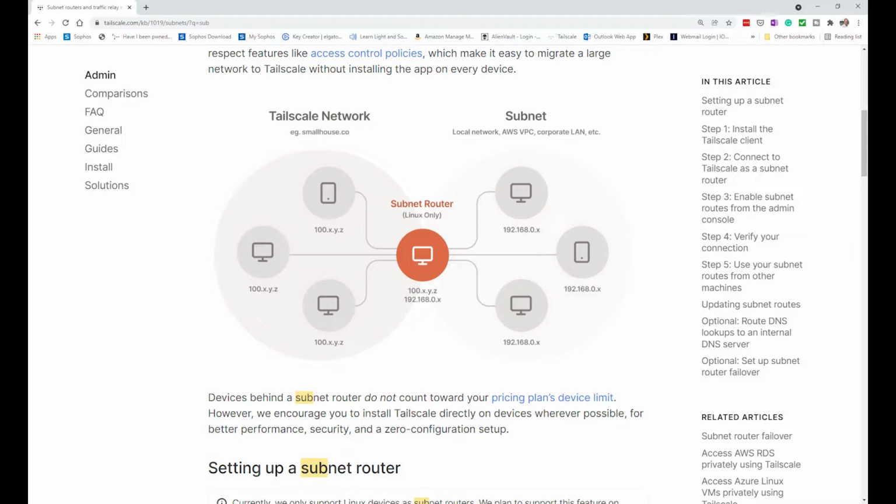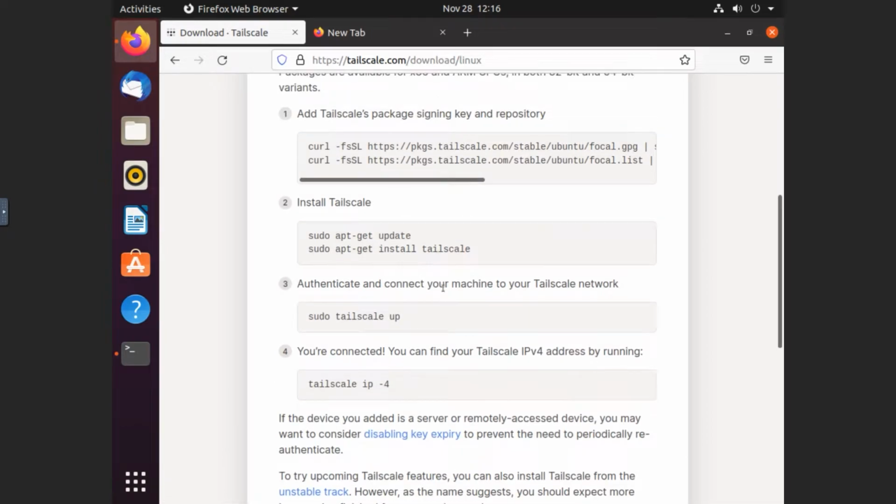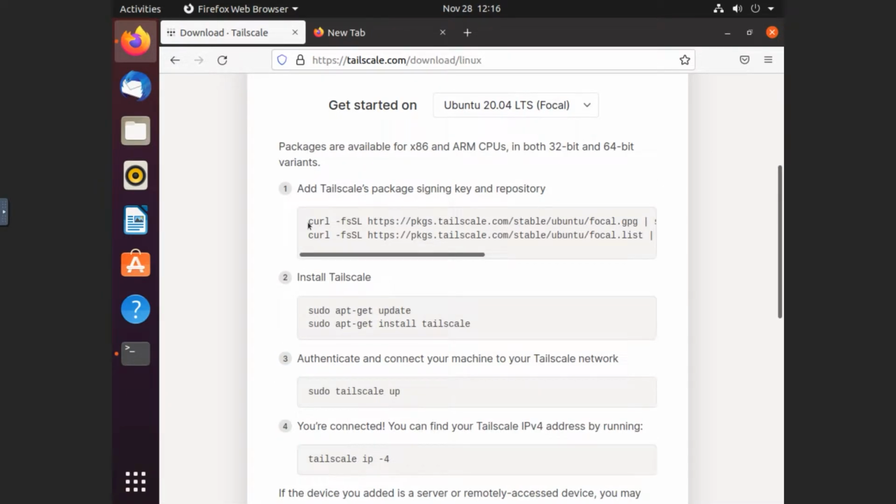Doing it this way is effectively like using any other VPN, only faster and more secure. So let's get started with the install. To start with, we're going to have to install the Tailscale app onto our Linux server. To do this, we're going to follow the installation instructions from their website. The first step is to add the Tailscale package signing key and repository by copying each of these lines into the terminal window of our Linux system.